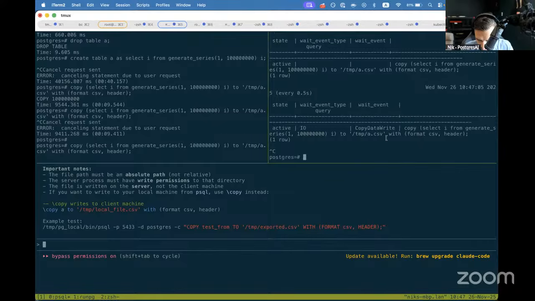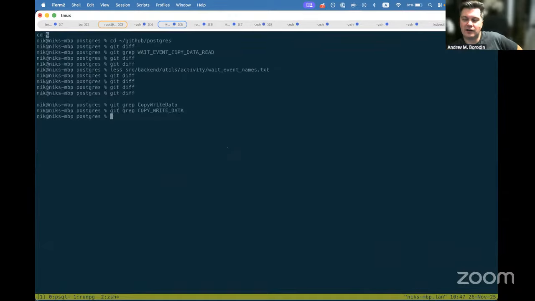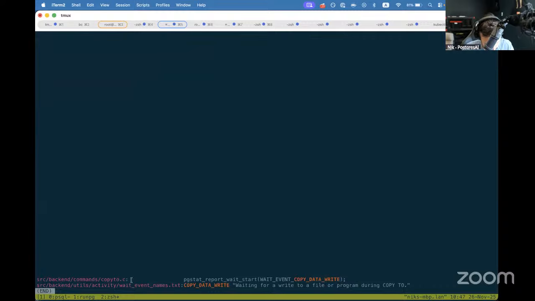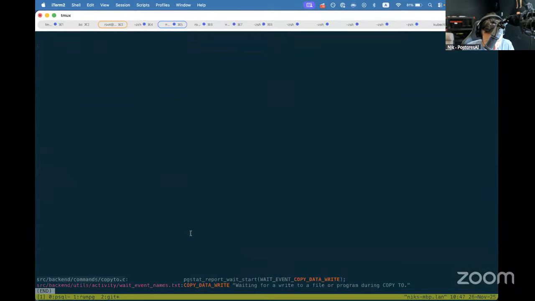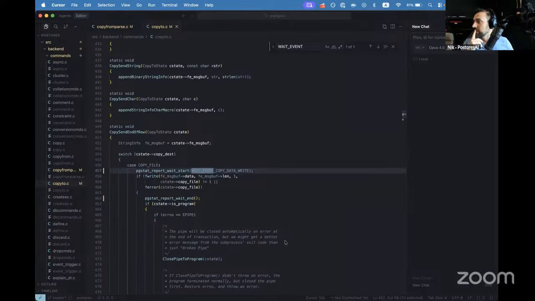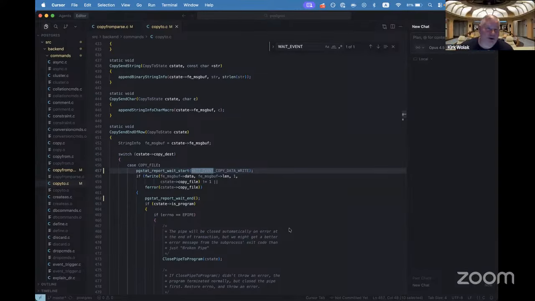Yes. Copy data, copy data right. Here it is. It's in copy 2, and we are sitting in copy 2. That's what we added actually. It's ours. It means that it should be working. Regular copy is not covered, not only copy to program.